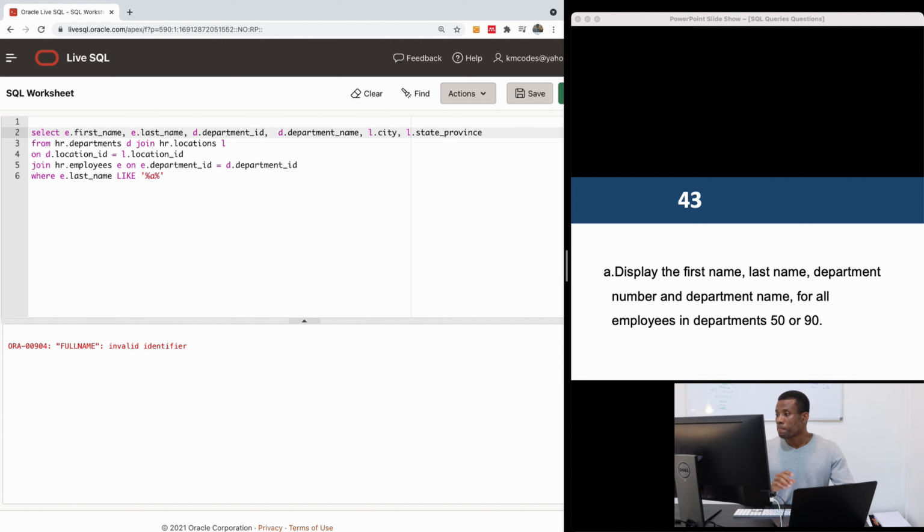department ID, and department name for all employees in departments 50 or 90. I already explained this to you. So it's going to be where the department ID for employees, E dot department ID. Actually, it can also be the department ID because they are joined. Department ID in 50 or 90.